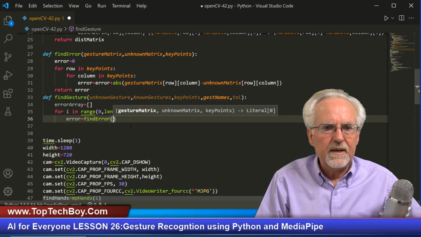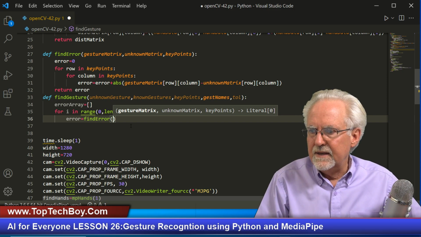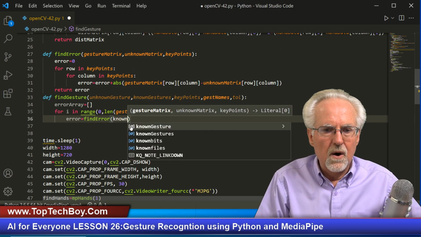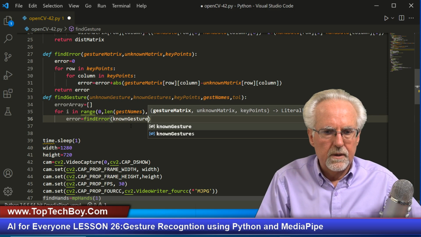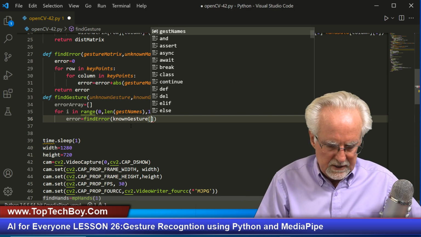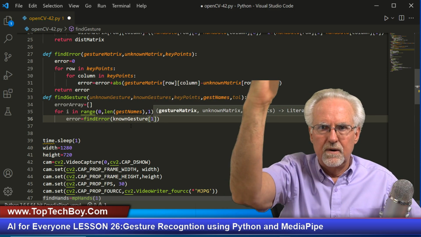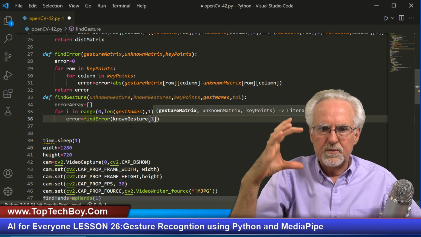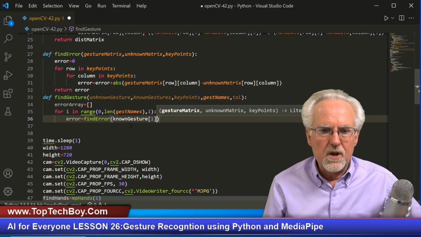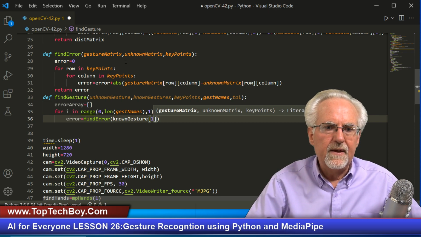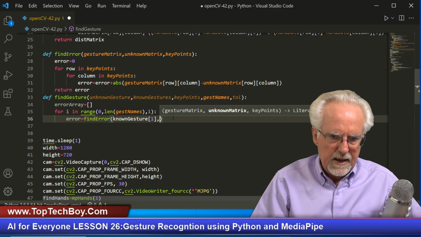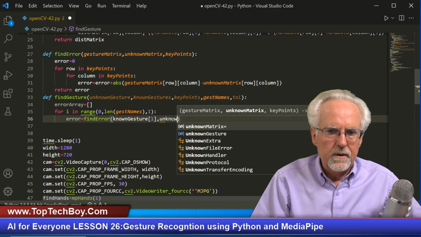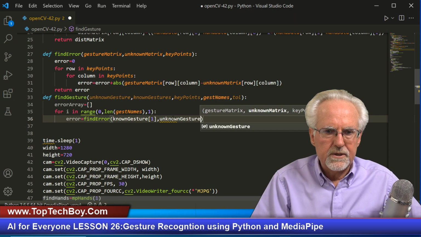And then what do I need to compare? Well, I need to compare the known gesture, and we're stepping through them, so it would be known gesture of I, right? I've got all these known gestures, but I want to start with the first one, then the next one, then the next one. So I'm going to start with known gesture I, and then find error also wants the unknown, so then I'm going to pass it the unknown gesture.